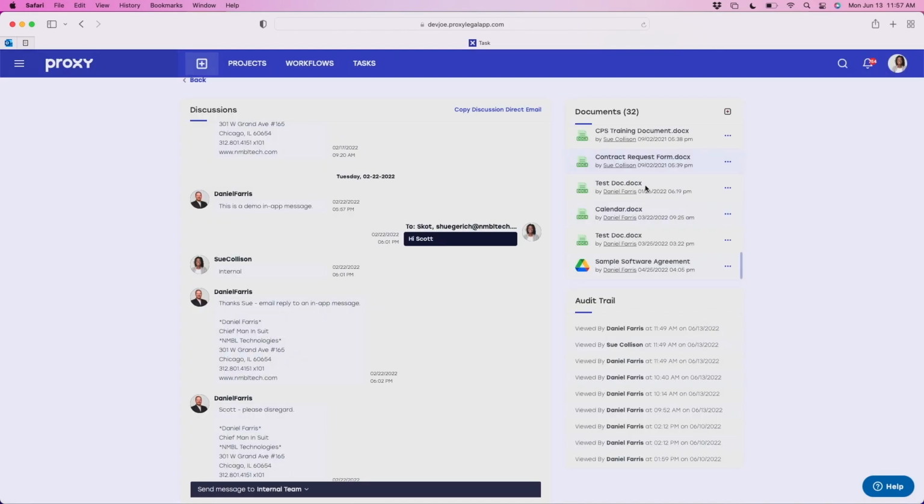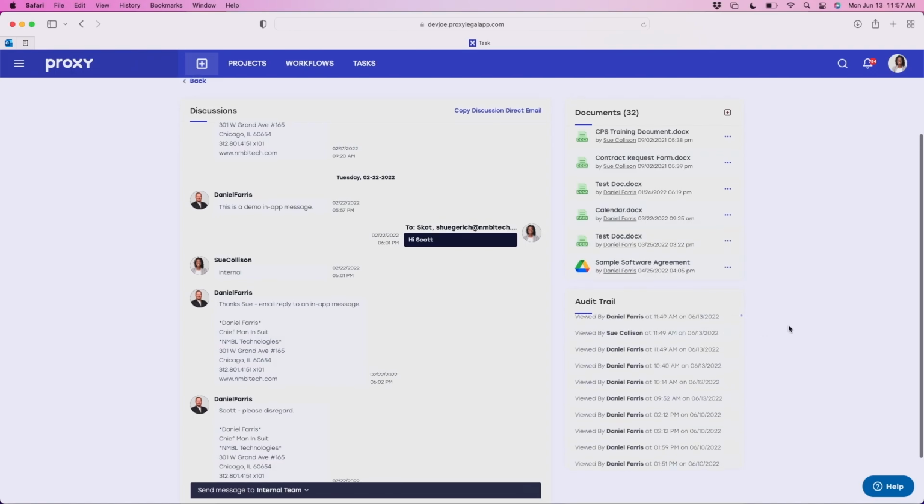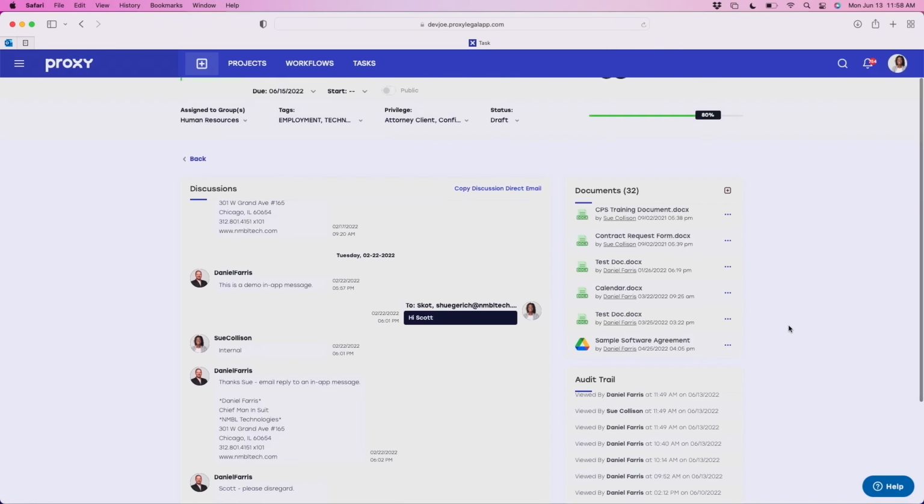Documents in this list are those associated with the task and can easily be downloaded and viewed or linked to in other locations. Every time any action within the system occurs, it gets caught in the audit trail and will be tracked for all users to see.